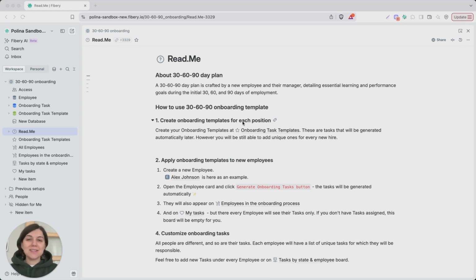So, as always, let's start from the beginning. This template consists of three databases: employee, onboarding task, and onboarding task template. Employees, well, people we're working with. Onboarding tasks, what they have to do. So a task is unique per employee. And task template is different types of tasks that have to be accomplished.